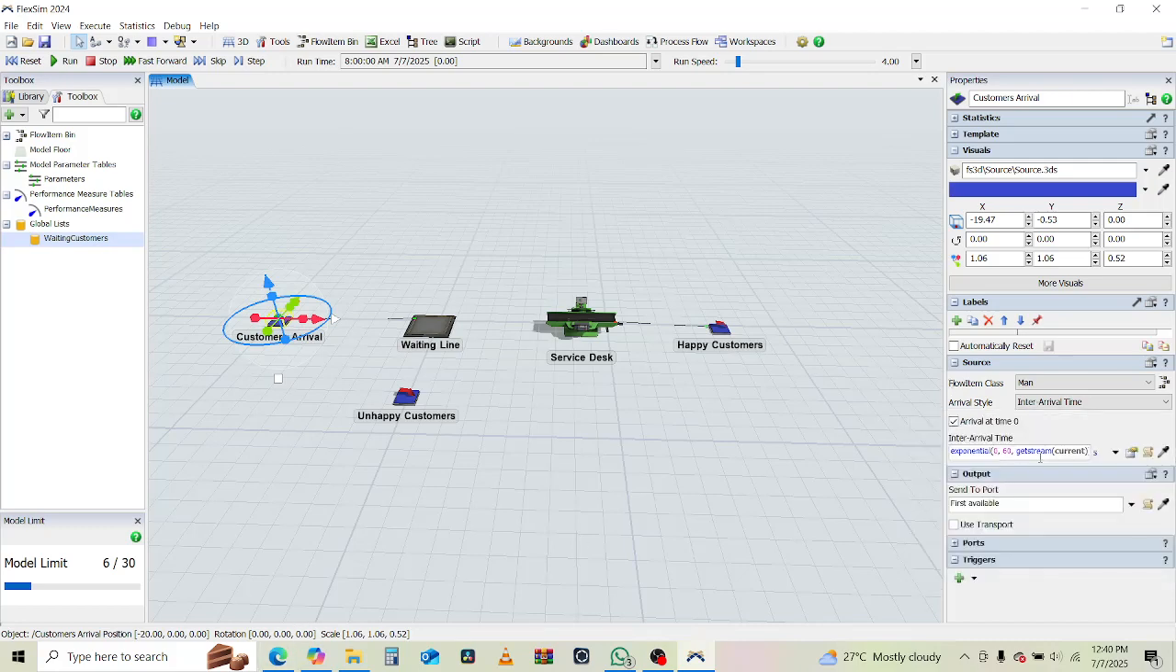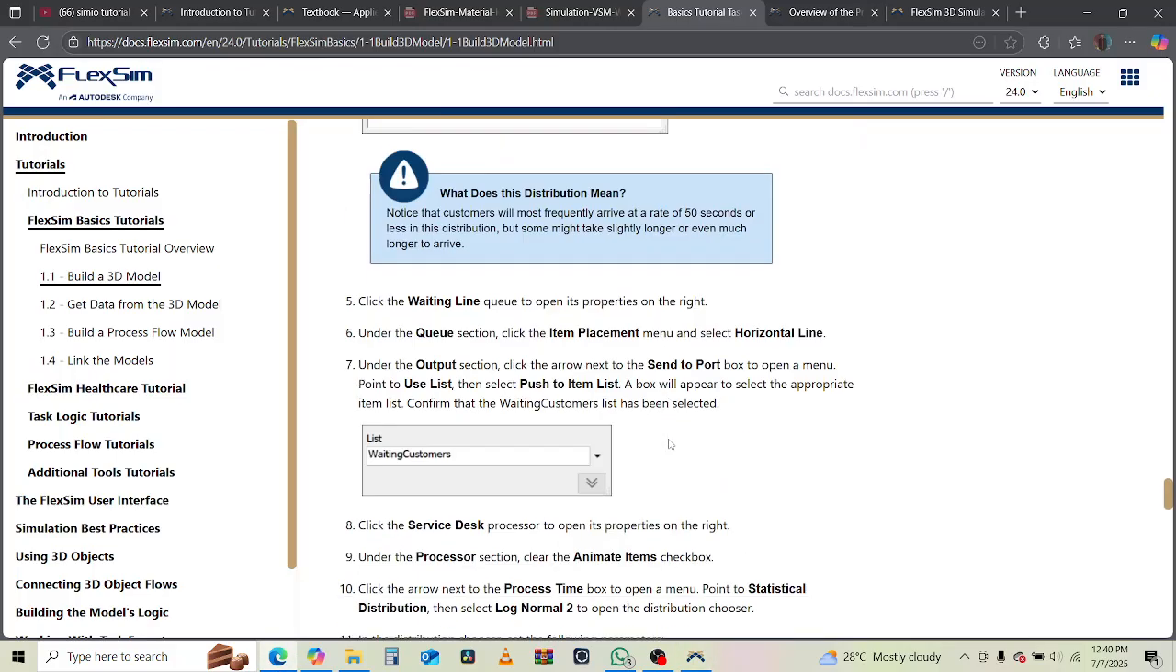So it means that between 0 and 60 seconds, one customer is going to arrive. Okay, because this is in seconds. If you want to change it to any other time unit, you can do it from here. Okay, so there goes that one.